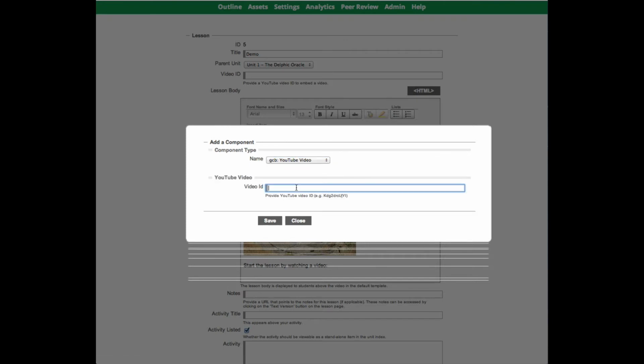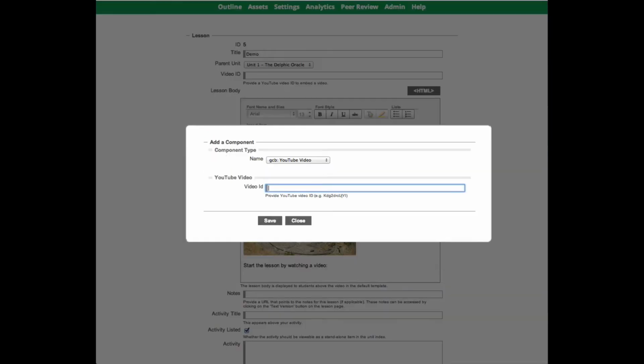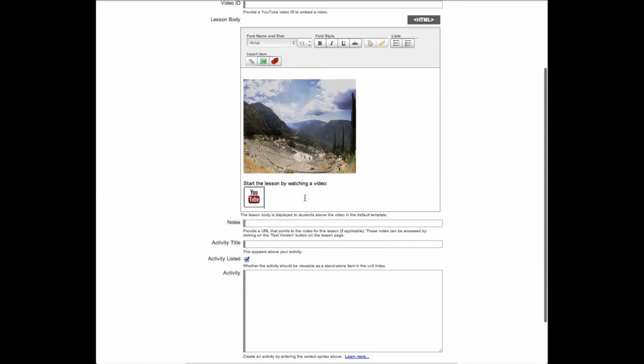And for the YouTube video, I need the video ID. I go over to YouTube and I look under the Sharing tab and select the ID. That's the last part of the URL. I'm just going to copy that and paste that into the field for video ID inside of Course Builder. And there's the YouTube icon for the first video has been dropped into my course.